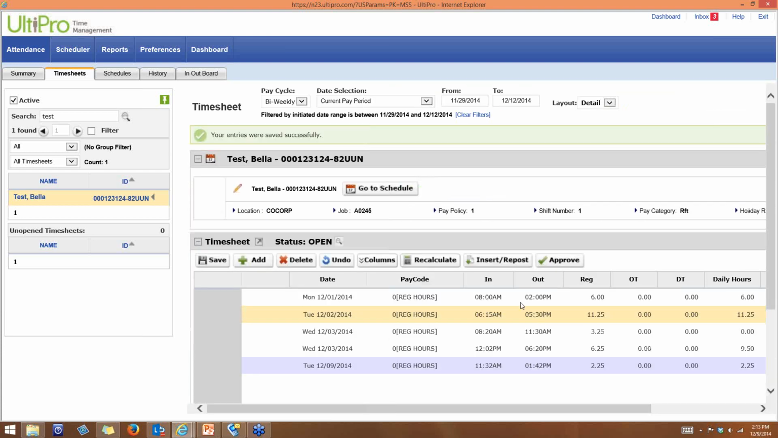You may also use an insert repost function. So maybe an employee failed to clock in for the day, but they clocked out. So we have an out time of 5 p.m. We need to enter their in time for the day or their start time for the day. Or maybe we need to enter their lunch time because they failed to clock in or out. So you can see on Tuesday, December 2nd, this employee failed to clock in or out for lunch.